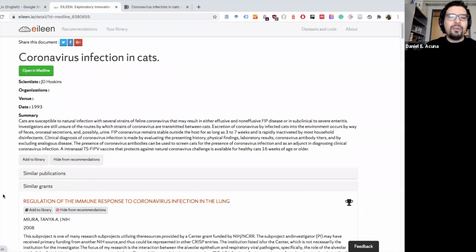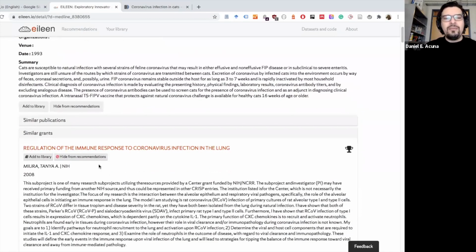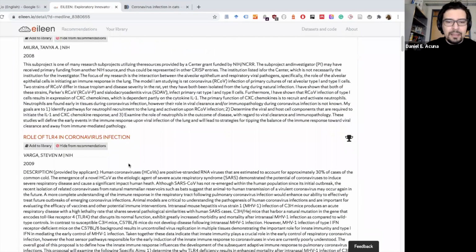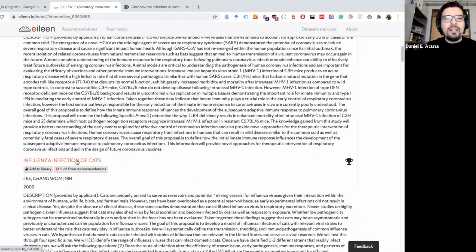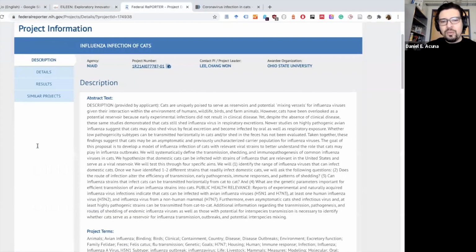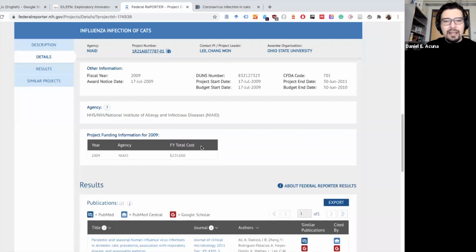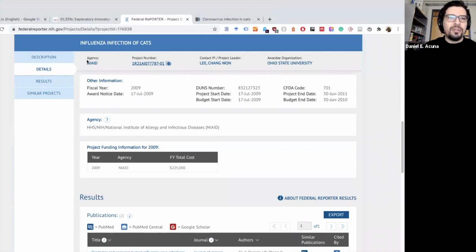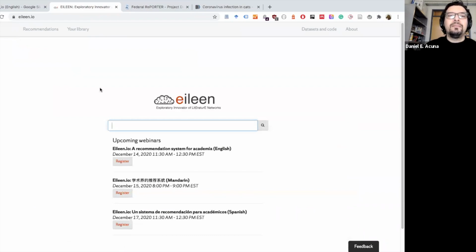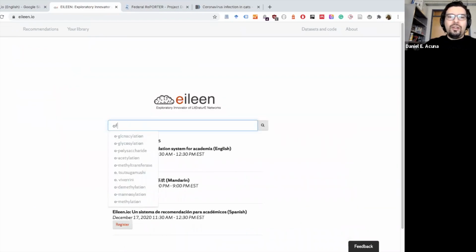So if I click here, it will recommend grants that have been funded before related to this. Okay, so this is not necessarily related to animals, I don't think, so this is human. Here you have an influenza infection of cats. So you want to go to the funding agency to see when this was funded and how much money they got. It looks like it had $225,000 for this research.